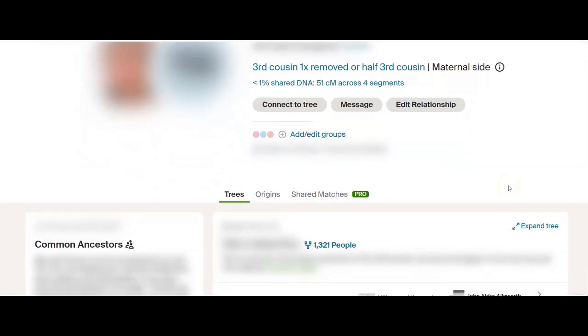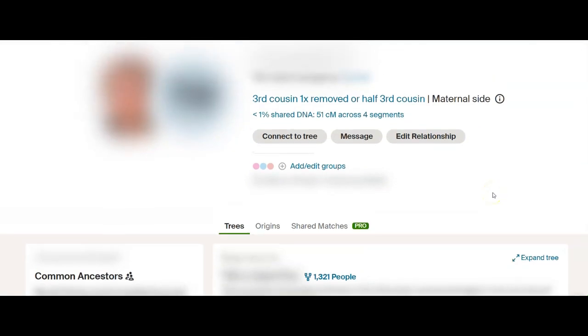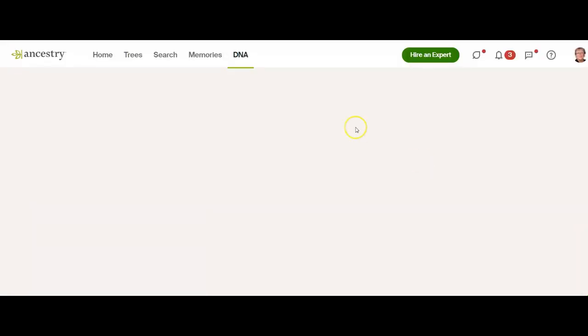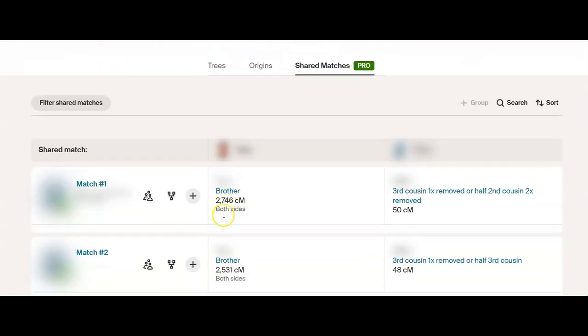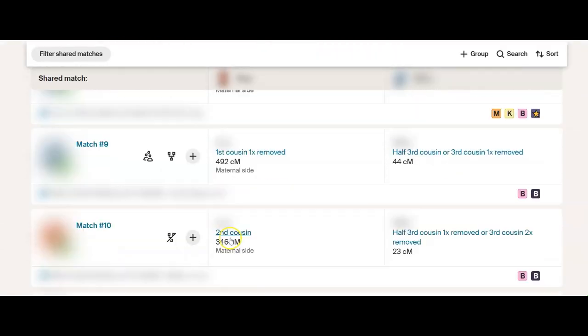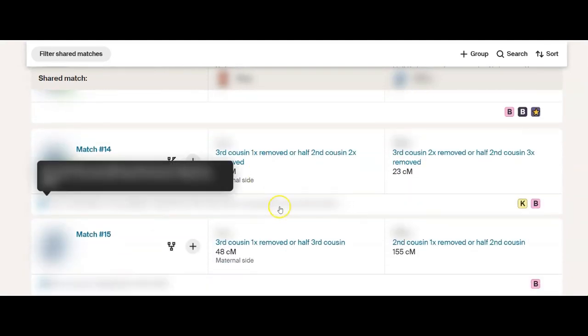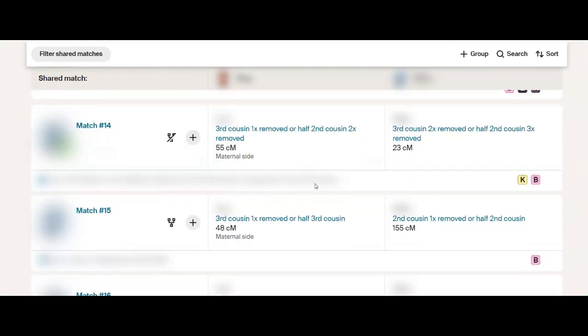In this case, I'm looking at one of the people from the Beaten Batten mystery. He's, or she's, 51 centimorgans, and they do have a tree, and I expanded on that. But you want to then go to the shared matches. Of course, because I've tested so many people in my family, it goes to all of them, so we'll slide down past them. Then you start seeing the other matches that are part of the same mystery.